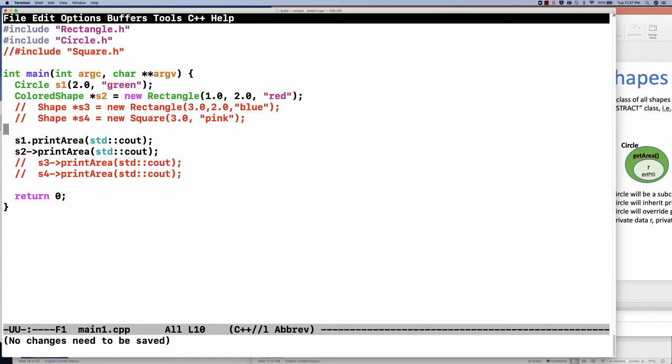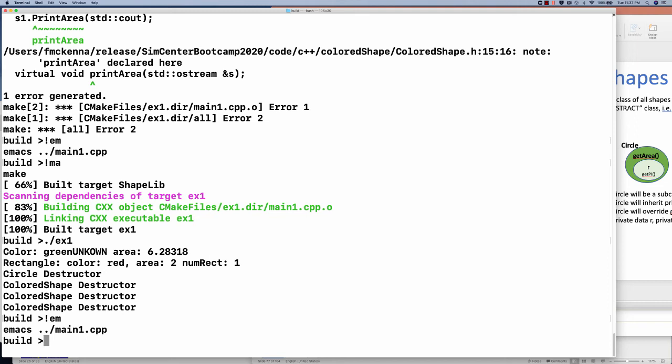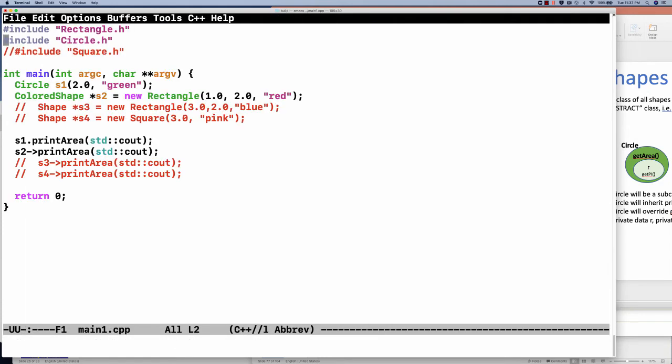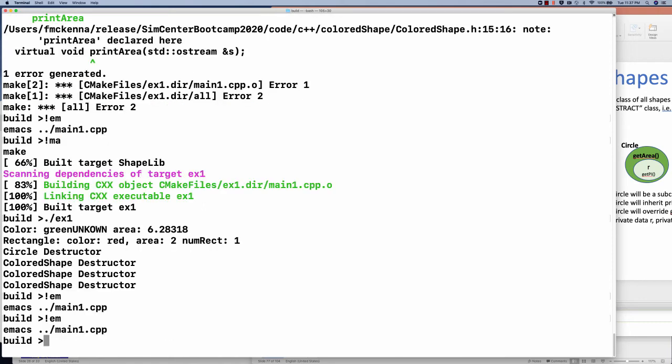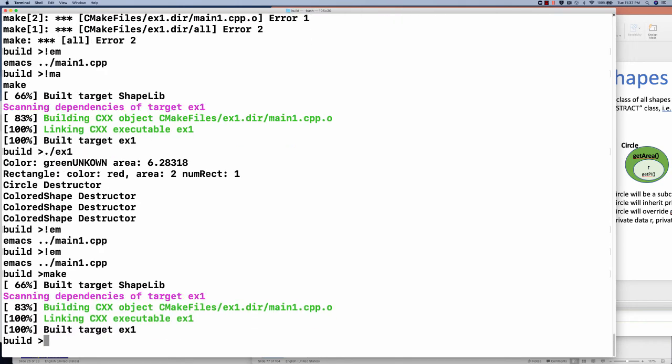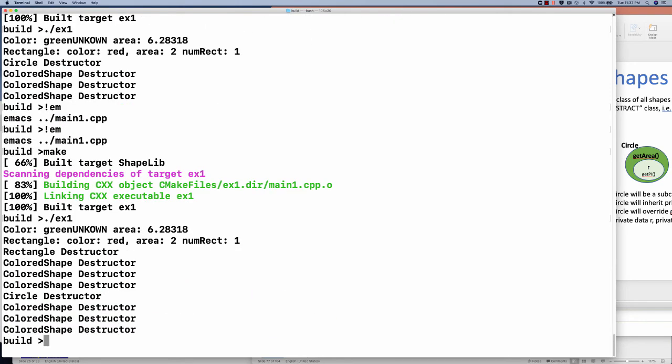So let's go back to the presentation, and we'll talk about these structures getting called and stuff like that. But while we're here, remember when we do a new, we need to do a delete. We don't use square brackets because we didn't create an array. So we're going to delete S2. We're going to build that. Now we're going to have a look at it, so the rectangle's getting destroyed.